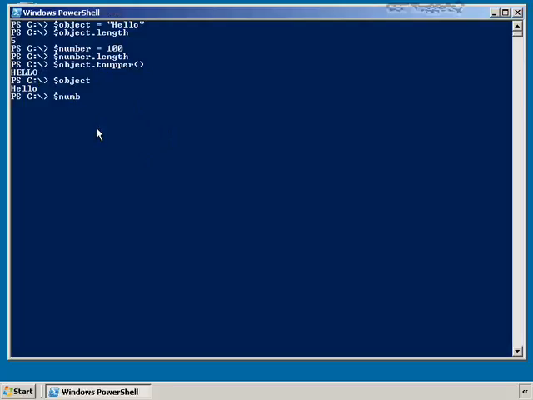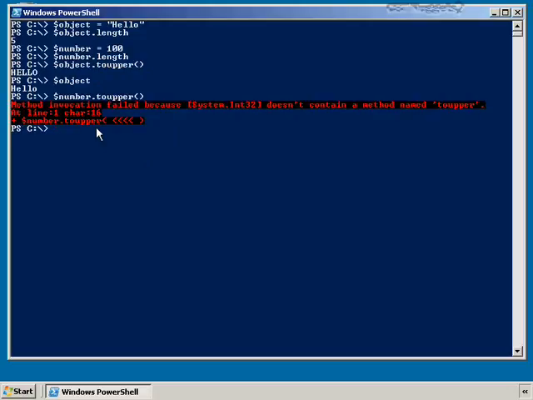Taking that same example, let's go back to number and try toUpper. And this time we actually get an error because the type of object called int32, or 32-bit integer, doesn't contain a method called toUpper. So that's kind of one of the differences between object types in Windows PowerShell. And it can create a little bit of confusion.